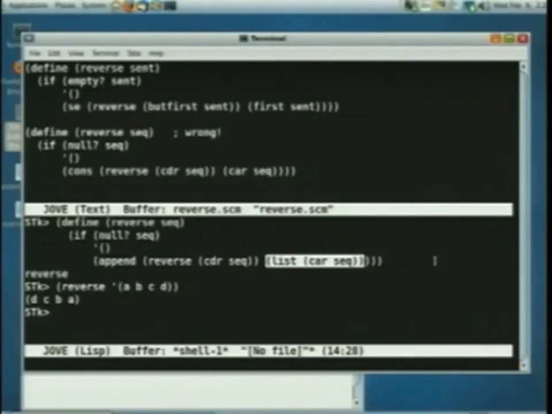Okay, so append, the arguments have to be lists, and the result is a list of the elements of the arguments. So that's the way that we would do reverse, or a way, anyway, that we could do reverse. There are other ways.